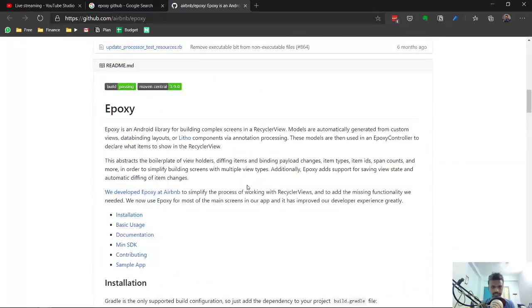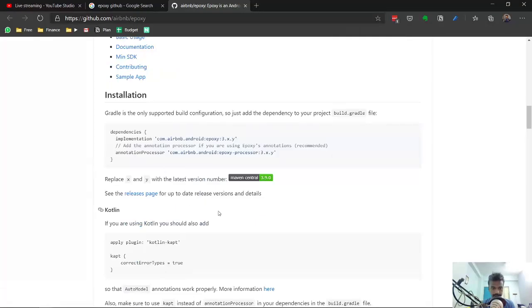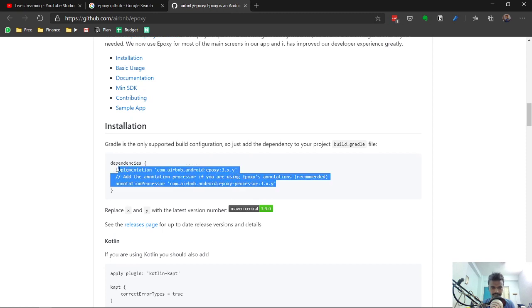So there is the library, this is Epoxy from Airbnb, and they tell you, okay, you add these annotations, implementation, annotation processor.